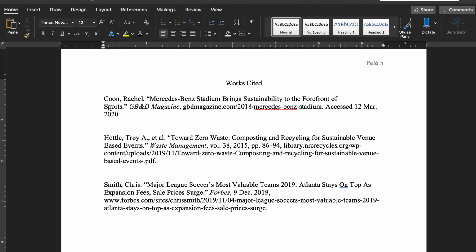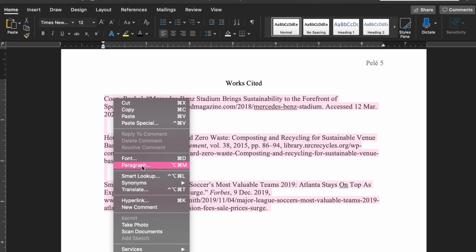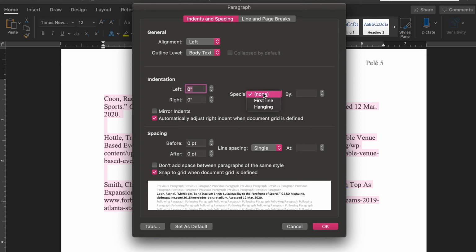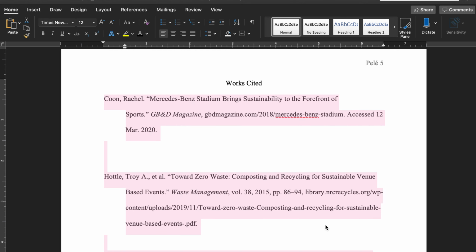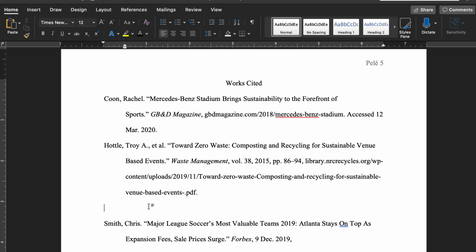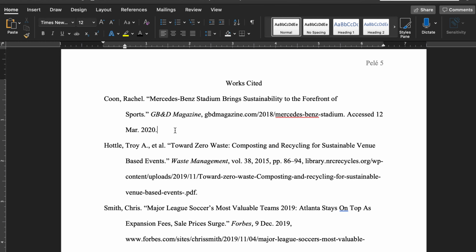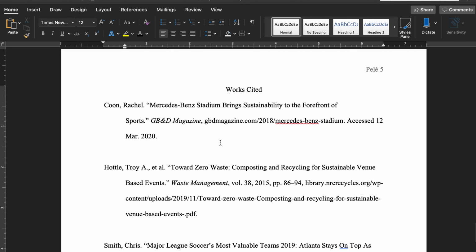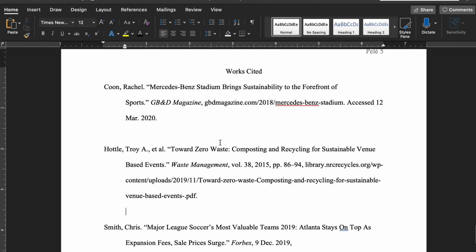We also need to make sure this is indented, right? It's called a hanging indent. So highlight everything, double click or right click, hit paragraph, go up here where it says special, you want to hit hanging, right? And then you also want to hit double space. So by doing that, you now get your work to look the right way. So you want one line, okay. And now we have what we wanted for our works cited page, right?